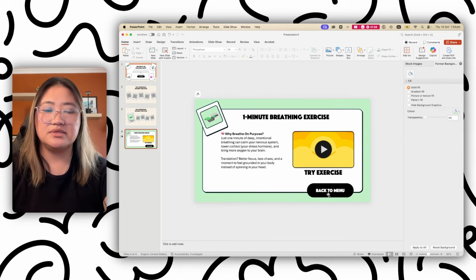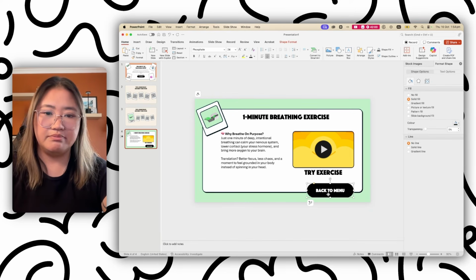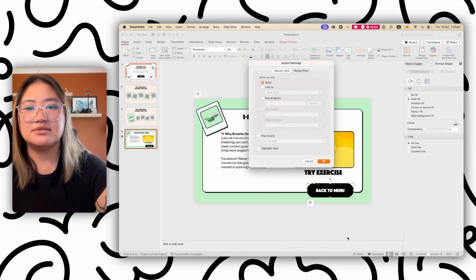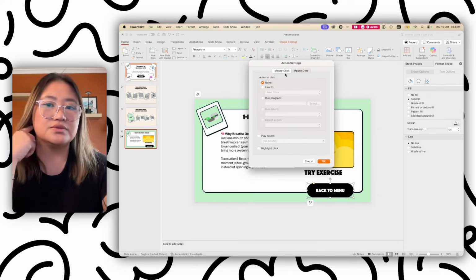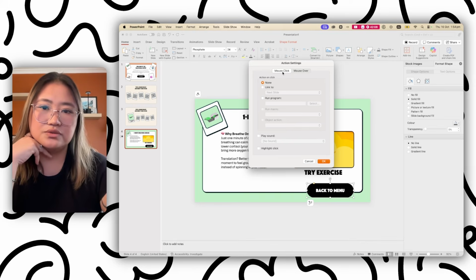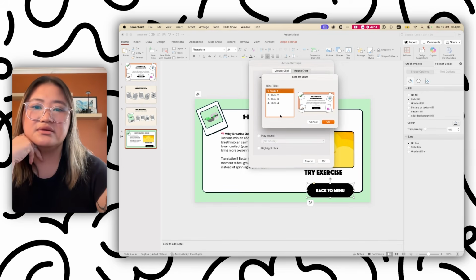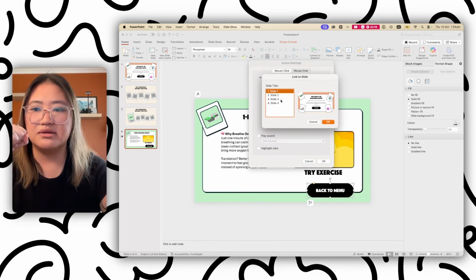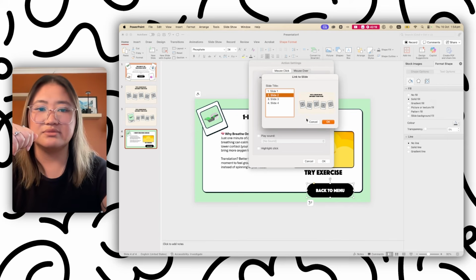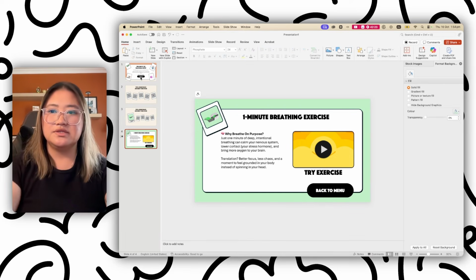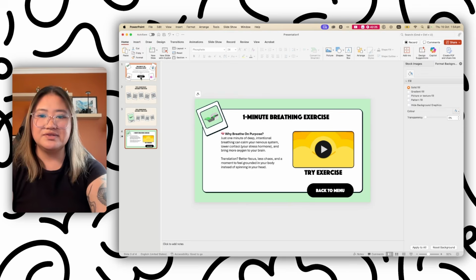To add in some interactive elements, select the button, right click, action settings, and we are going to go into mouse click, link to, make sure you always select slide and then select the slide number that you can see. So we have slide number 2. Great, and okay. Awesome. So we have our first 4 slides.